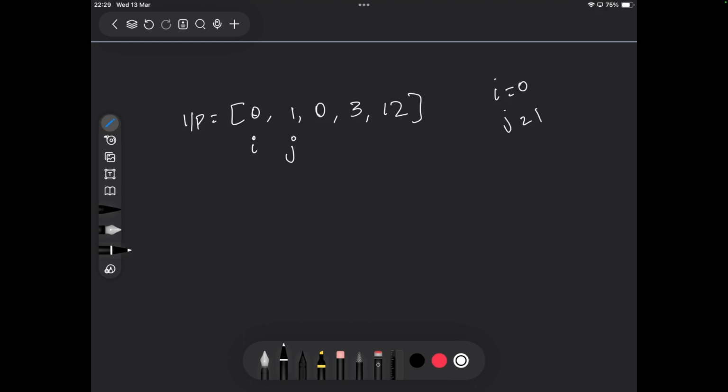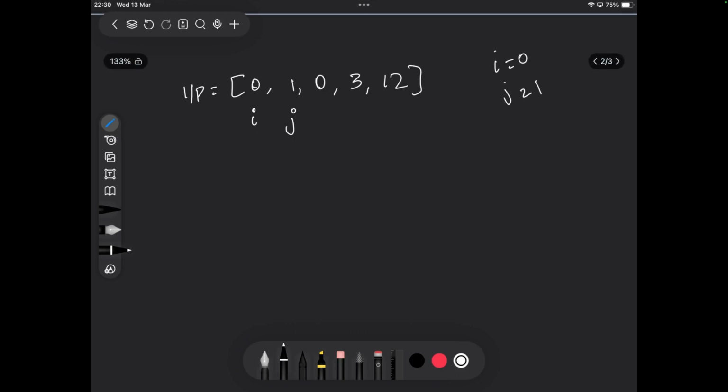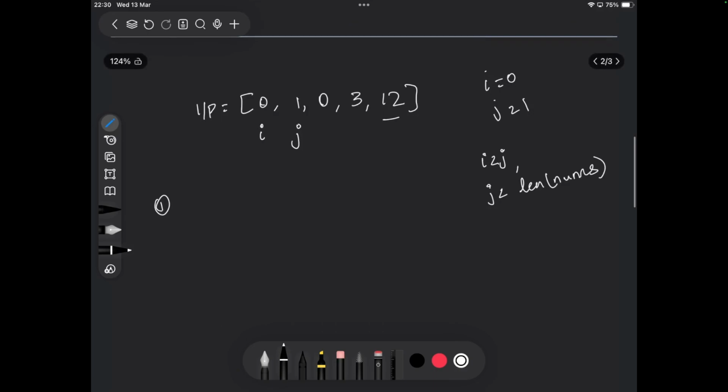There are only a few conditions which you need to handle. The first condition is i should always be less than j, and j should at most go to the last element in the array. j must be less than the length of the nums array. So in the first possible scenario in our traversal, let's say the element at the ith index is equal to 0, and the element at the jth index is not equal to 0.